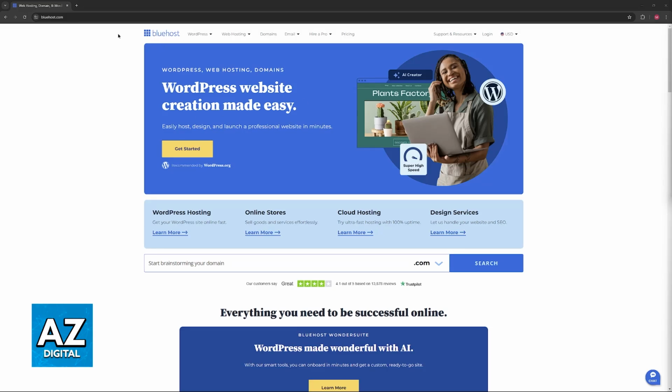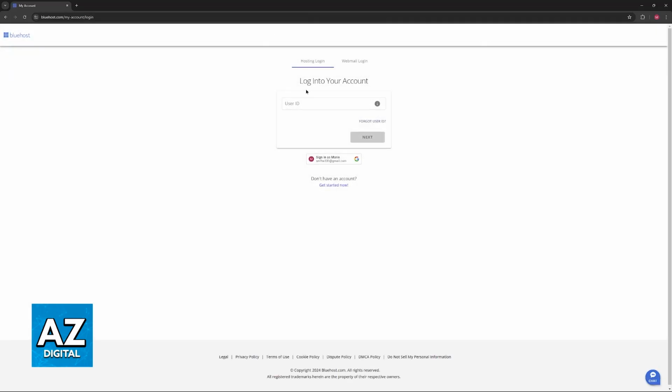So all that you have to do is go over to bluehost.com, and in this website, click the login option at the top of the screen. In here, you will be able to enter your user ID and sign into your account. You will notice that you can also switch to webmail login. So this is one of the options that you have. As soon as you go over to webmail, you will be able to input your email here and then sign into the specific webmail account that you want to use.